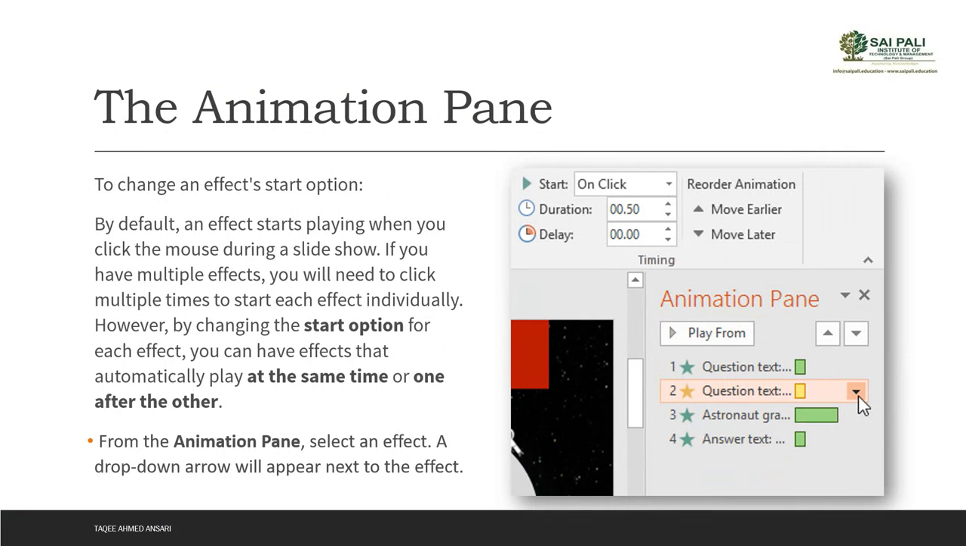To change the effect start, by default an effect starts playing when you click the mouse during the slideshow. If you have multiple effects, you will need to click multiple times to start each effect individually. However, by changing the start option for each effect, you can have effects that play automatically at the same time or one after the other. So you can change how these animations should play. By default it always plays when you click your mouse, but you can change it. For some animations, you can have them play with the previous one, or after the previous one.